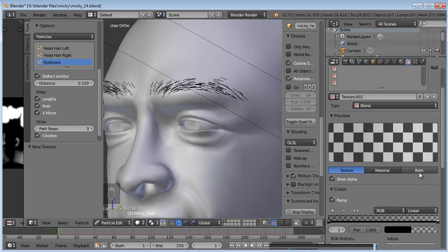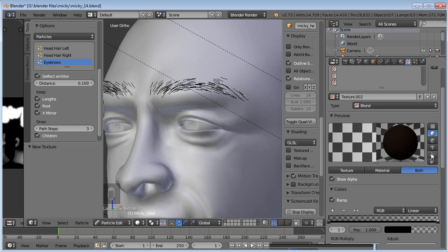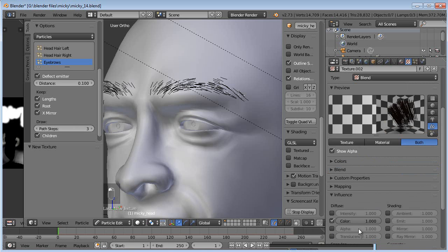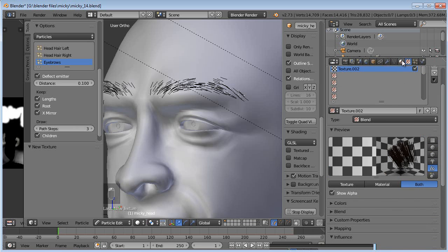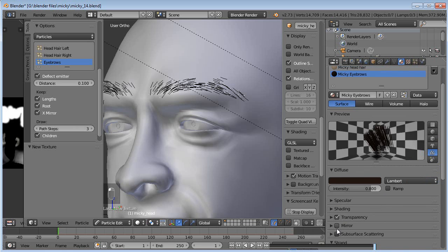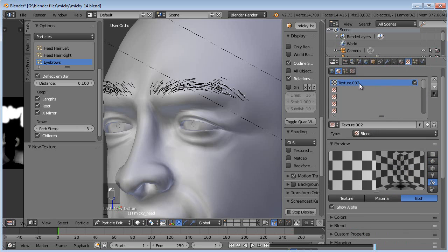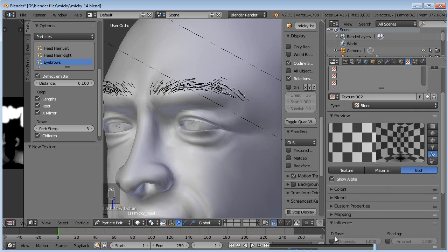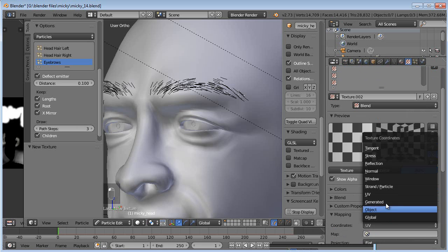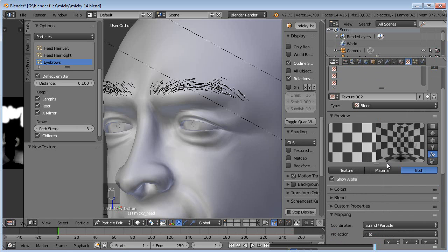So if we come in here to the both preview and turn on the particle here, you can see it's not affecting anything right now because we haven't told it to affect the alpha instead of the color. And then I'll also have to go back to the materials again and say transparency and set that down to 0. So now that blend is taking care of the alpha, but it's not mapped correctly, so we need to say, instead of UV, strand particle. So just like we did on the hair.